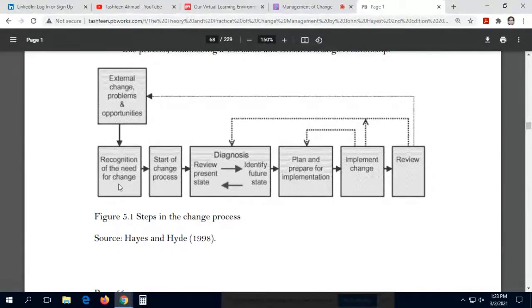So this one, for example, recognition of the need for change. This is figure 5.1, guys. Recognition of the need for change. Yeah. So there is a need for change. You recognize that. Then start of change process. Then diagnosis. Look, the arrows are going back and forth. Review present state and identify future state, or you can say dream about the future state, or what is the vision, or where you want to go eventually. So you are looking at the present and you are looking in the future and going back and forth in the diagnosis. And then you plan and prepare for implementation.